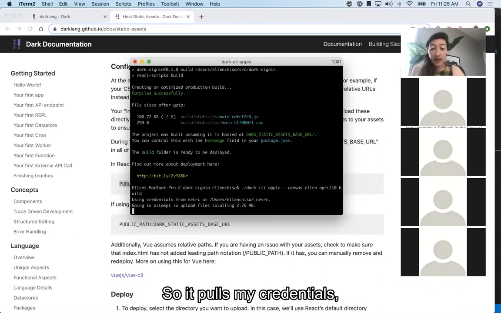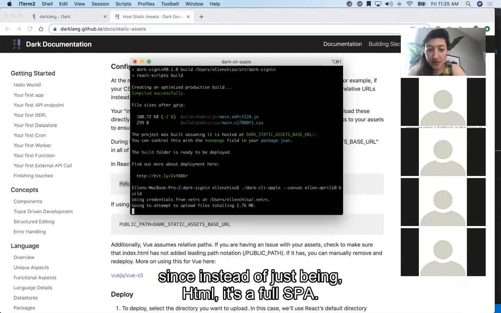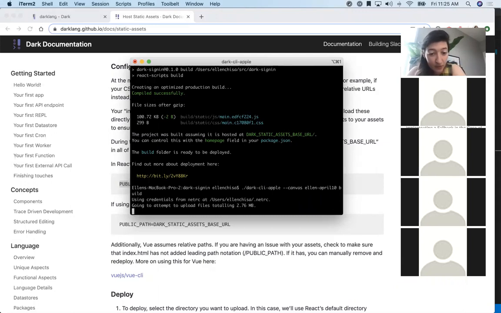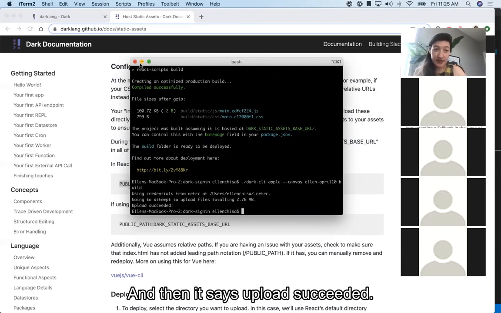So it pulls my credentials. Obviously, this file is a lot larger than the last one, since instead of just being HTML, it's a full SPA. We're going to wait. And then it says upload succeeded.